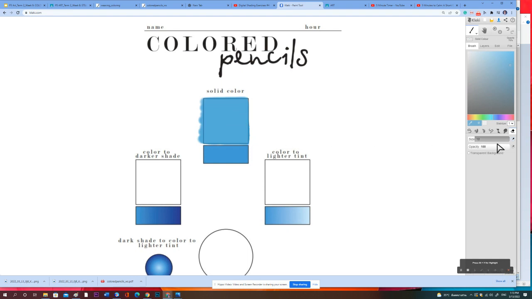Okay, so now it's cleaner. I'll increase the size a little bit bigger to make it quick. Okay, there you go. I'll do this side. Okay, and one more on top. So the objective for the first one is just to create a solid color. Okay, I think this is good enough. There you go.